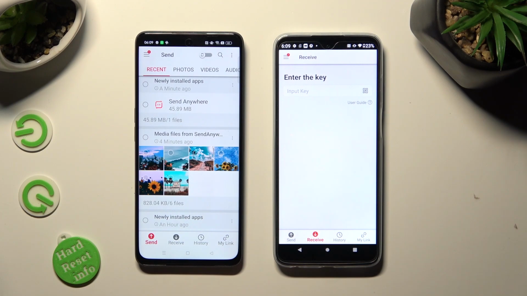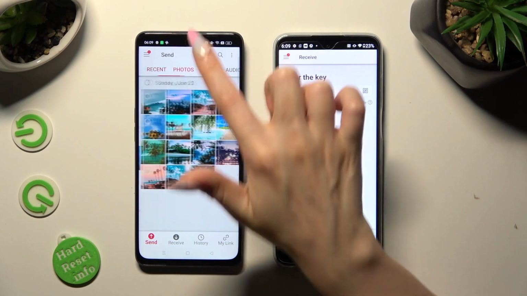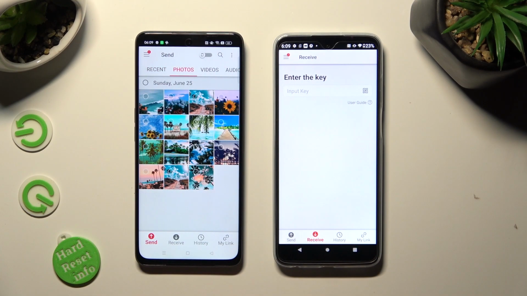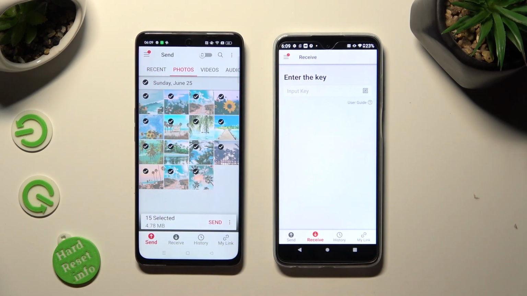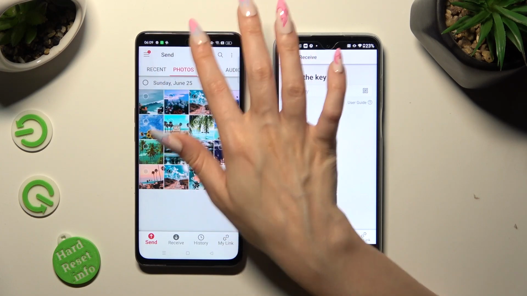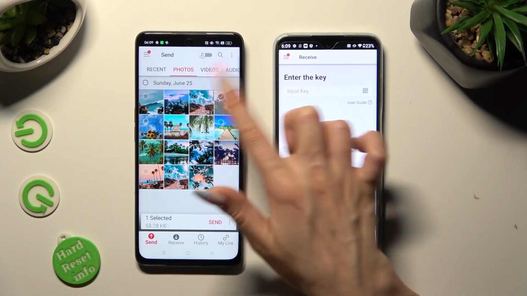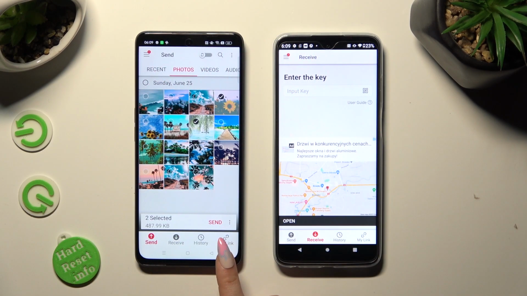You can finally use all of those categories located at the top, and in them choose all of your files that you wish to send. I will go with only a couple of them though, so I have to click on those two and then tap on Send next to selected.